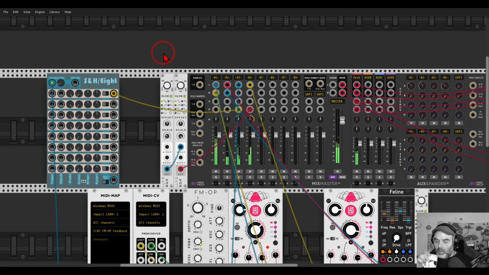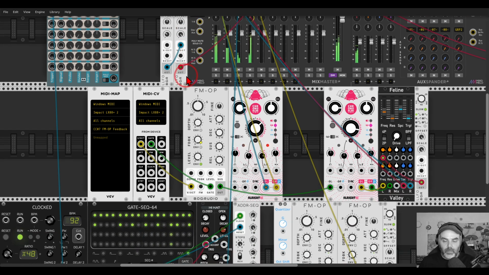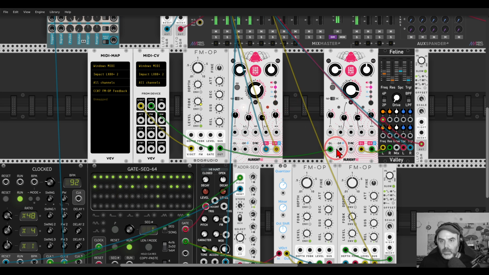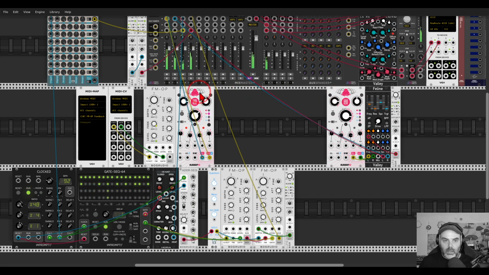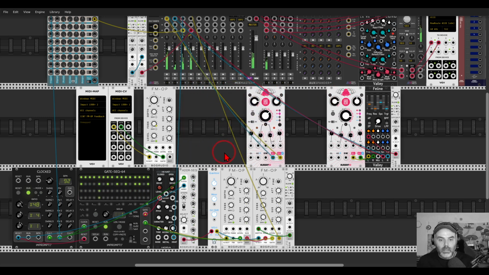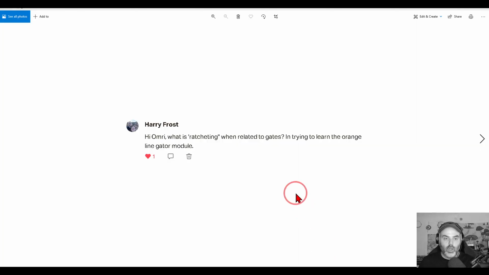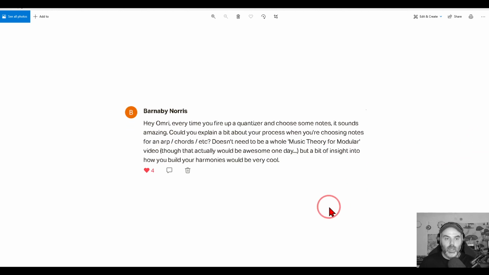Nice. Right? So we have two loops here, and a hi-hat and an FM voice. Cool. Okay, let's continue to the next question. I hope this made sense with the ratcheting. Should make a video all about ratcheting and also about the Gator module for sure.